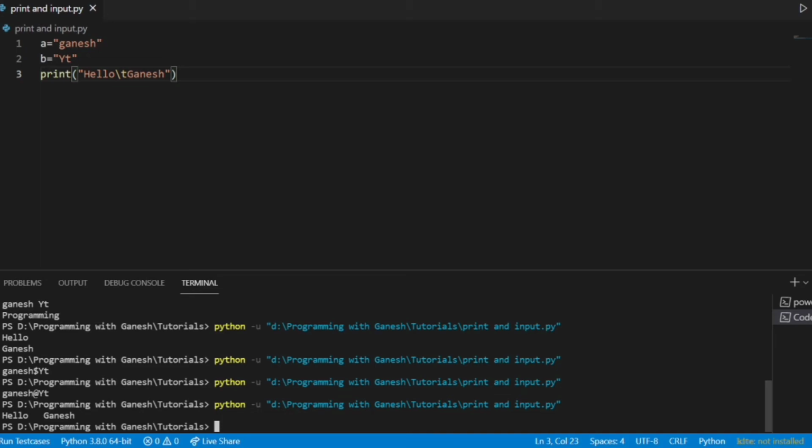There are many such characters, that means \n, \t. You can try that out. In that way we can print any value to the console window. So we have seen what the print function is. Now let's go towards the input function.